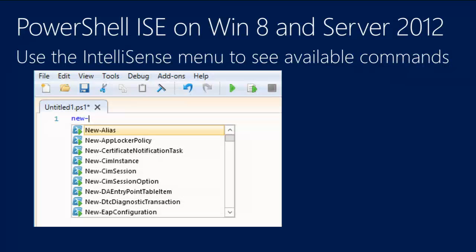So ISE has the IntelliSense menus added in the Windows 8 and Server 2012 version, and I think you can install the newer version of ISE on even Windows 7, and it'll work there as well. I've not tried it, but I've heard that. So just like we have tab complete in the PowerShell itself, you have a syntax menu available. So if you type New-, you'll see all the commands pop up.